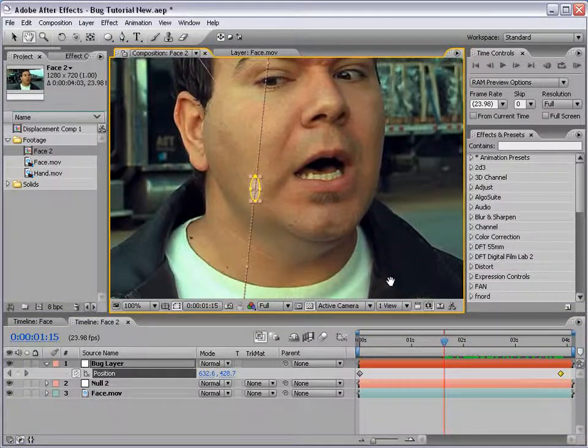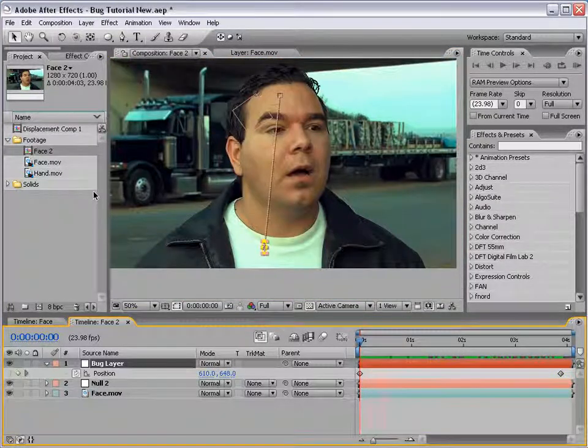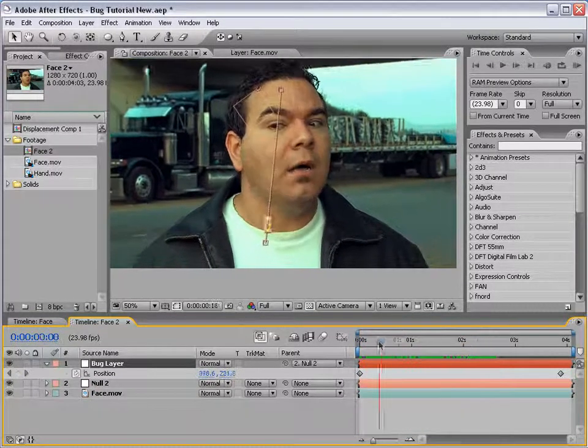So the other thing we want to do here is sort of kind of follow on the contours of his face. And what I can do is parent this to the null object so that at least the animation will kind of stick to his face.